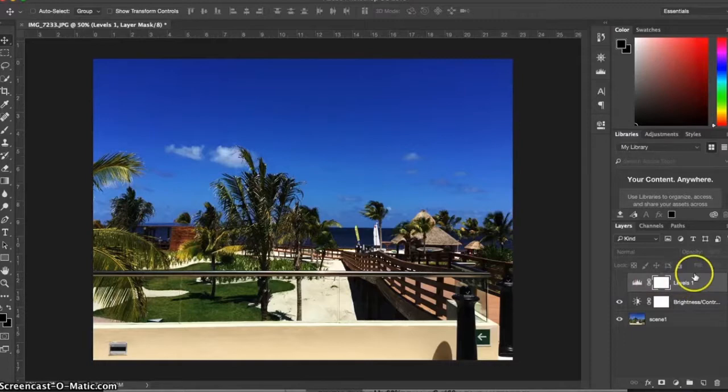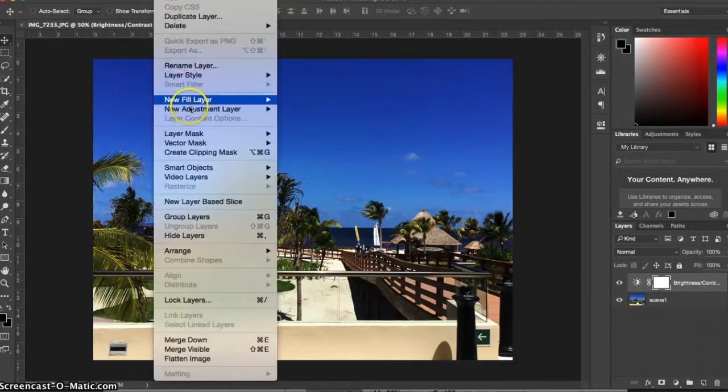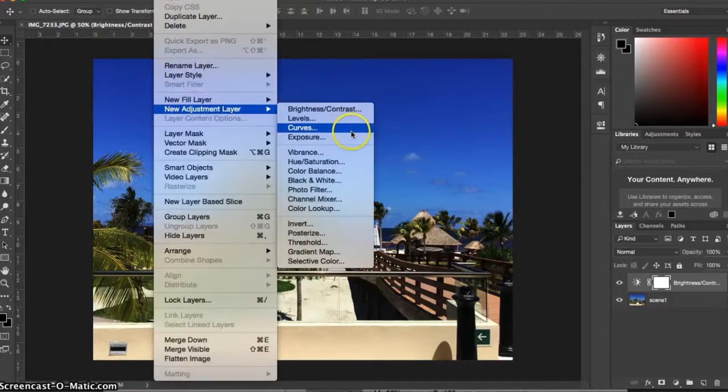I'm not going to keep this Levels one, so I can always hit the garbage can to trash it. Oh, I trashed the mask. I'll do this. And there we go. So you want to play around with these. I would suggest if you're new to Photoshop, kind of clicking on each one and adjusting and seeing what you can actually kind of do with it.